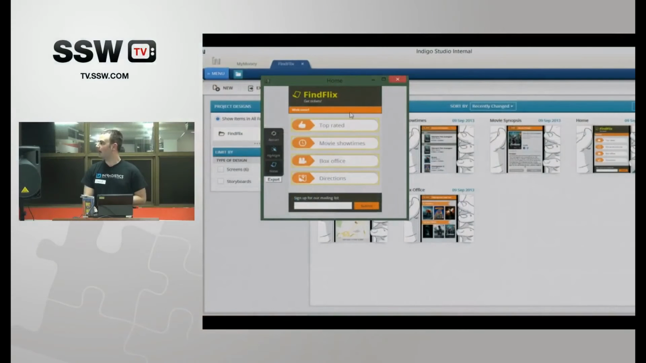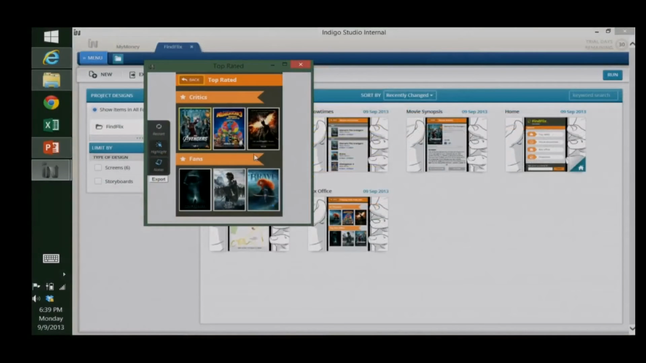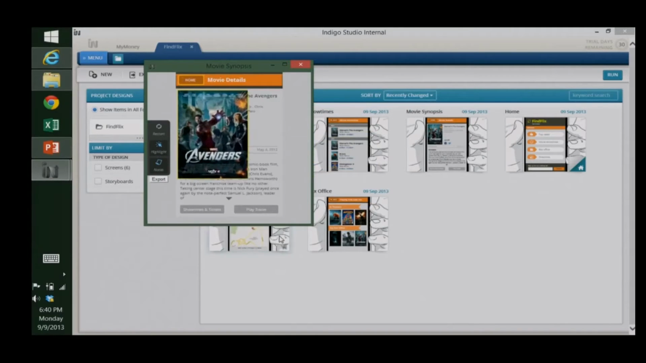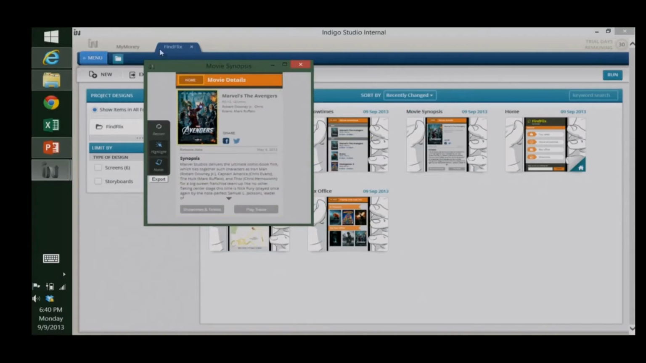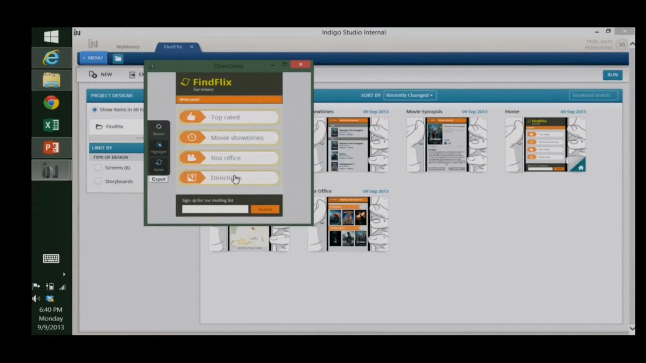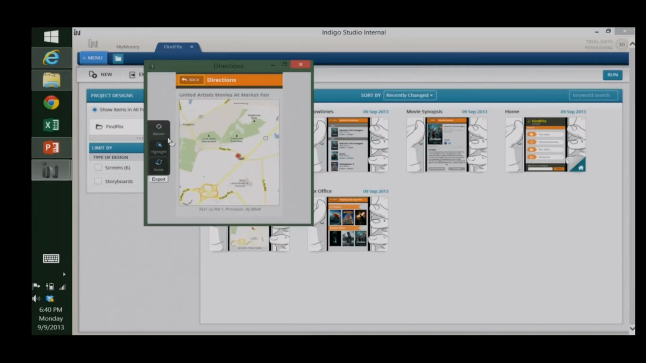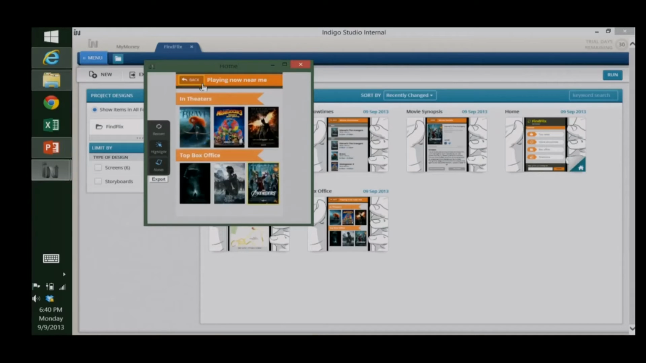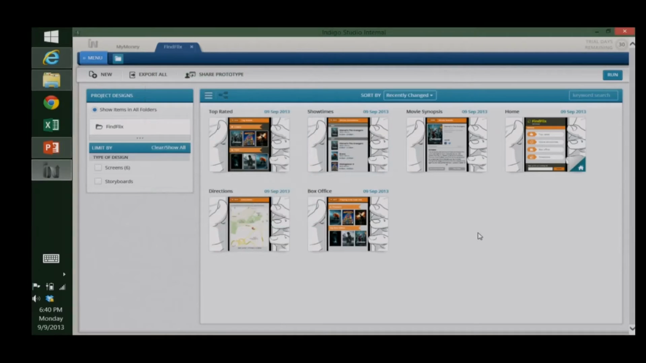So if we play with this one a little bit, if we click top rated, we get some nice animations. We've got some simulated loading there. So all that is just done with transitions in the timeline. Click on Avengers, that loads up. I can click that, it zooms. So you've got animations, things like that. Go back, home, directions, some more animations, box office, etc. So that's what that prototype does, and how they've done it. I'll open up the home screen.